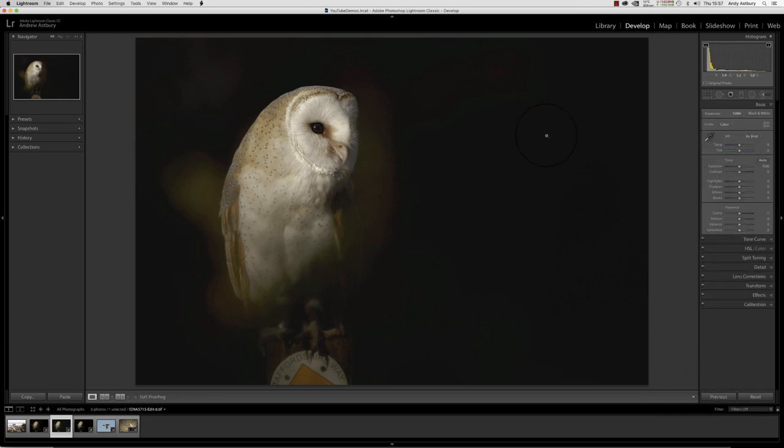So I'm just going to click done on that. I might just go and warm the image up a couple of points. Maybe like that. I think that looks quite nice. And I'm going to apply a vignette to this image. Not that it really needs it, but it will make a little bit of a difference.